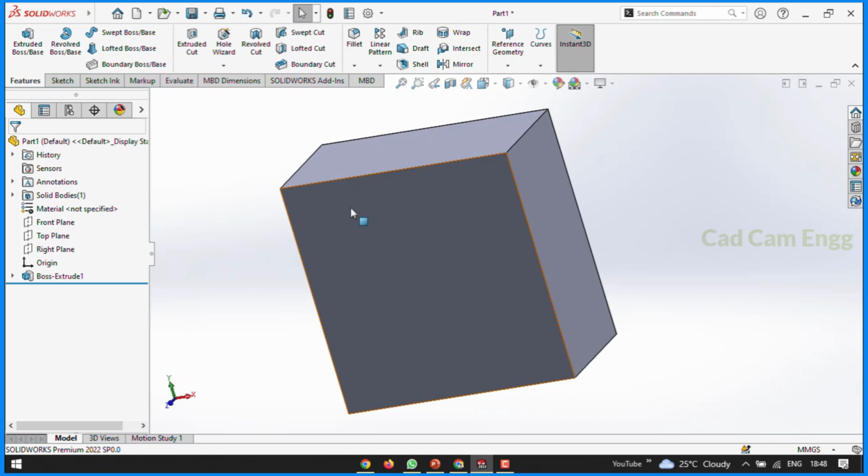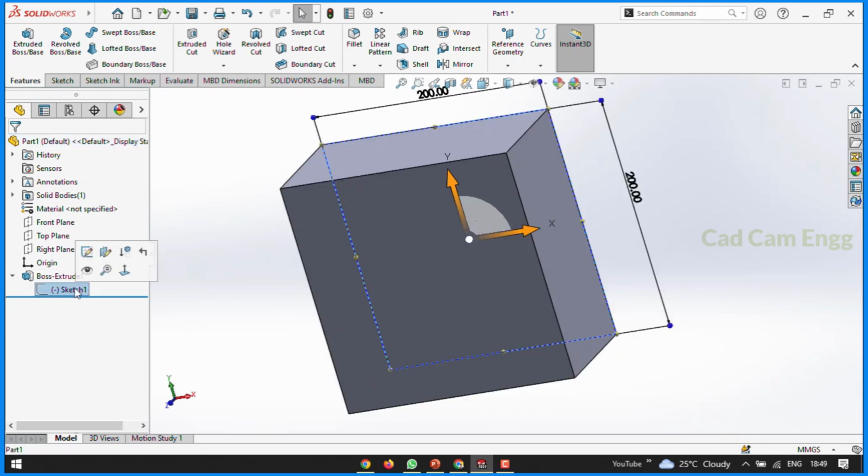See, in the left side we call it the tree. Okay, here we have our boss, the extruded part. You click this arrow mark. Inside the arrow mark, this tool is going to expand. Inside we have the sketch. Select the sketch. Here we have the option to edit the sketch. Once you select, you can see the dimensions. You select and go to this quick access toolbar. We have the option for edit. You just edit the sketch.